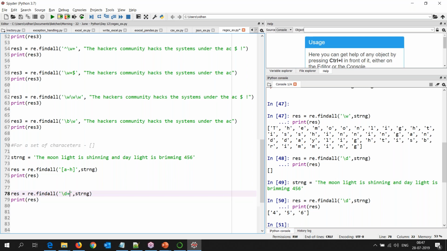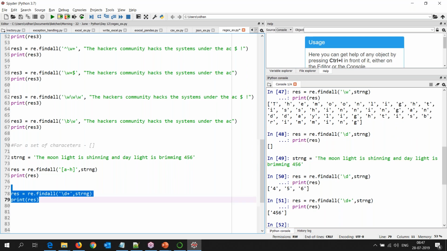Say if you want to get the complete number, right? See, it's quite easy.